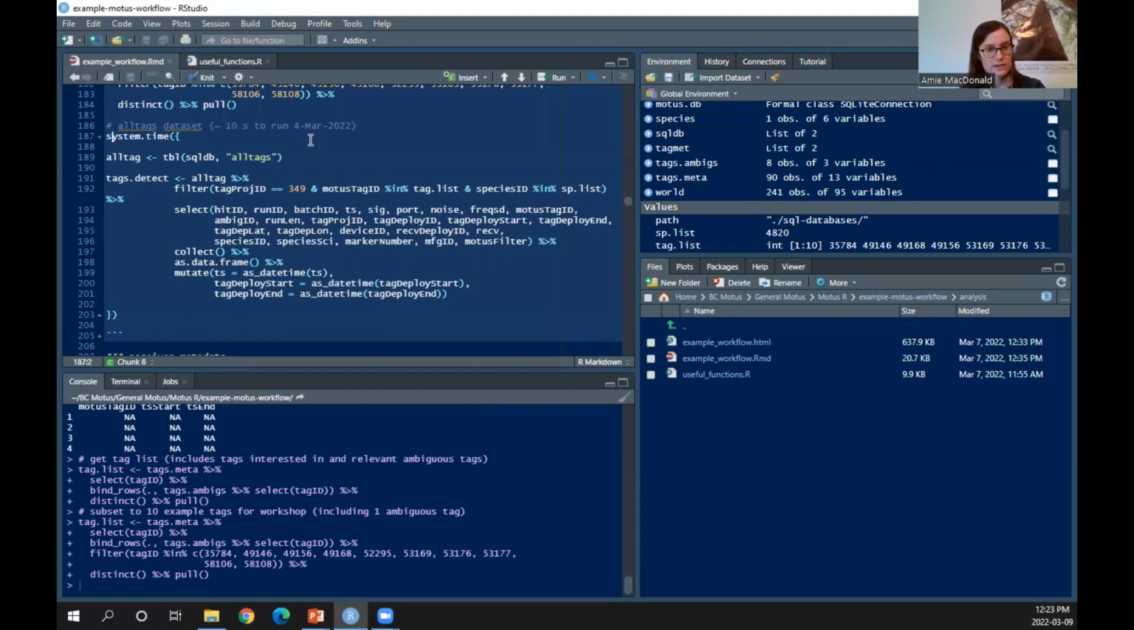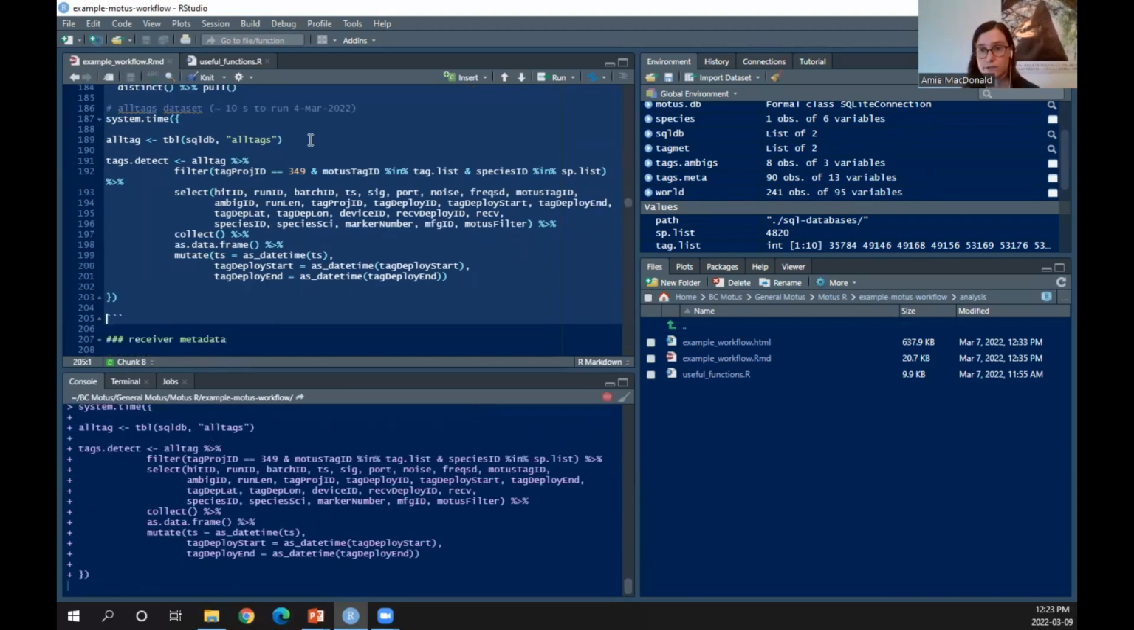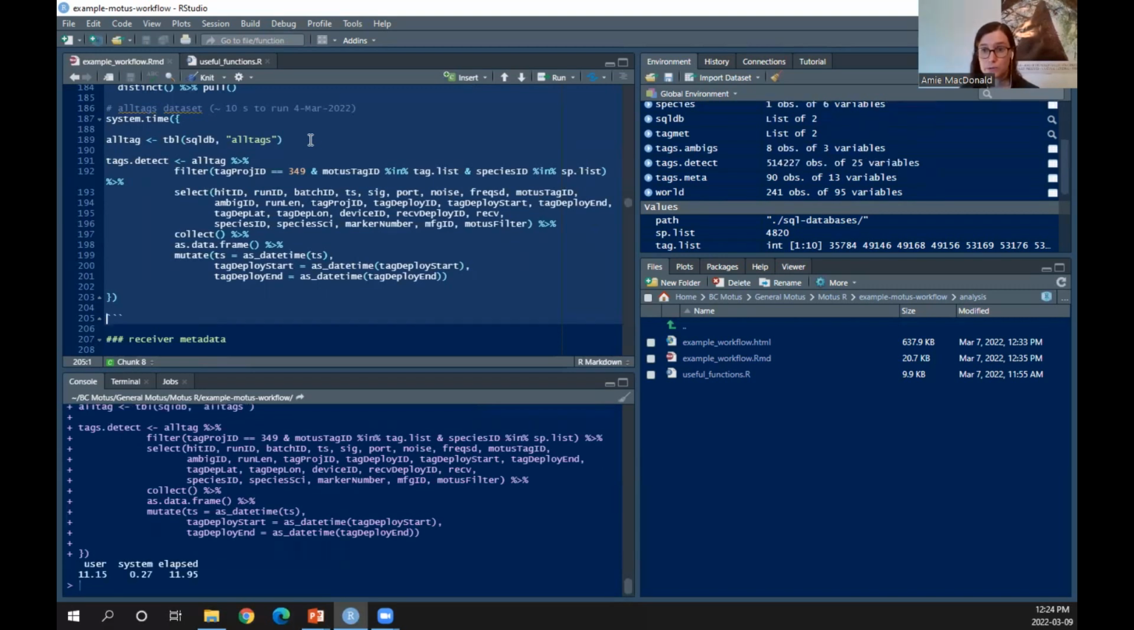So this is what can, if you've got a really large project, take quite a bit of time, but since we're just pulling out data for 10 tags, it should take about 10 seconds to run. Okay, so we'll give that a moment to load our data, and there we go, it has loaded. I had this little system.time command up there to just tell us how long it took: about 10 seconds. And now we have our table of tag detections.